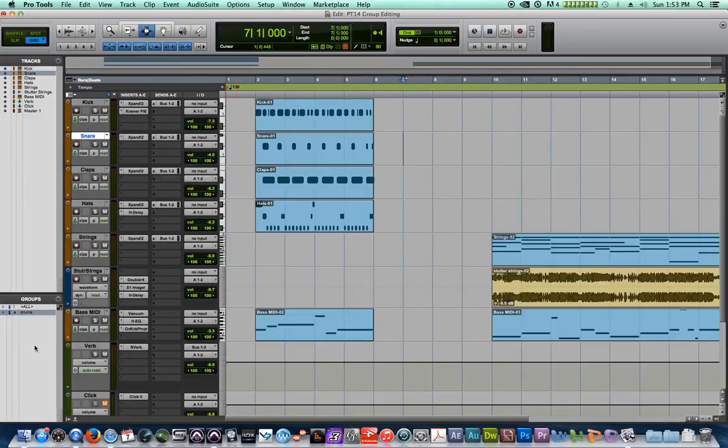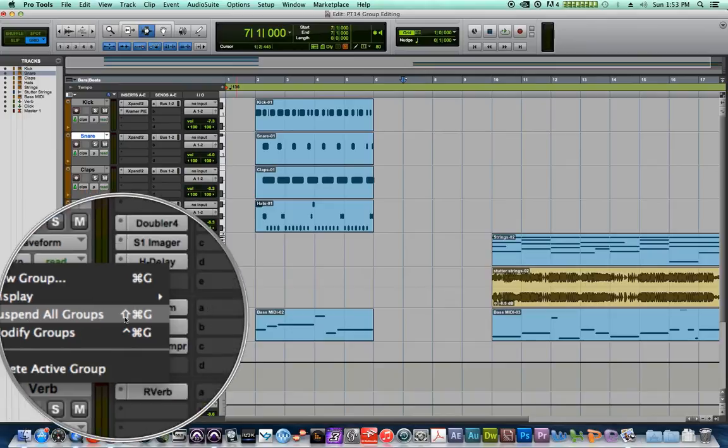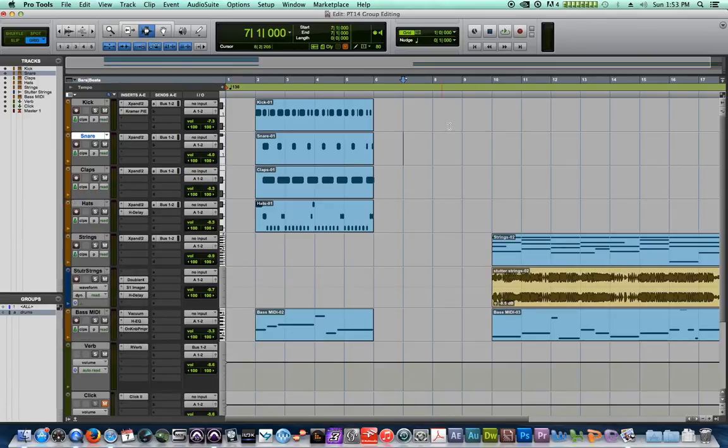Another quick way to turn on and off your groups is there is a function in here called suspend all groups. It's Shift Command G. So right now my drum group is on, but I can press Shift Command G and quickly disable all of my groups, and then press Shift Command G and turn them all back on.